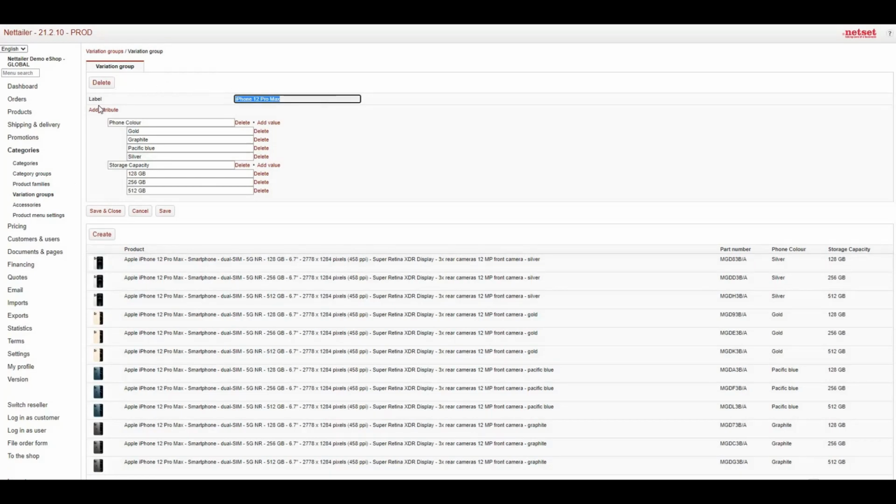Once we're happy with the name, we can then come down here and use the Add Attribute button to add our attribute. The first thing we'll do is give that attribute a name, and once we're happy with the name, we will then add the values that we want to make visible in the store as options. So in this case, the attribute name was phone color, and then the values we added were each of the colors that are available from this particular manufacturer.